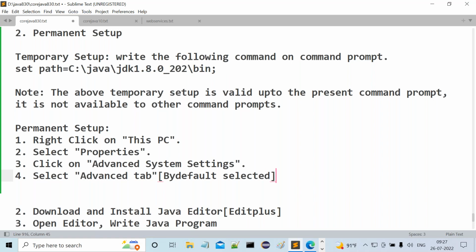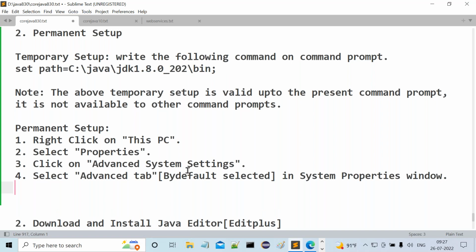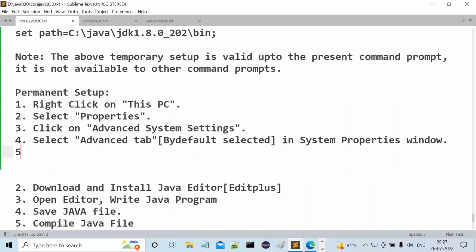By default selected, in the System Properties window. That's okay. Okay, fine. This is one thing. Then what is the next step, sir?